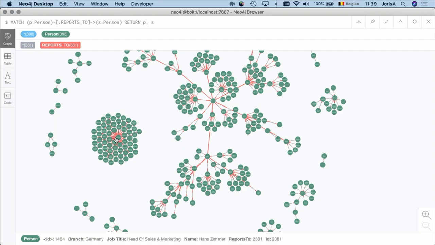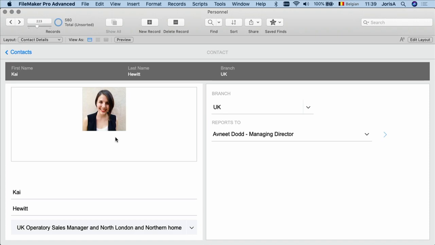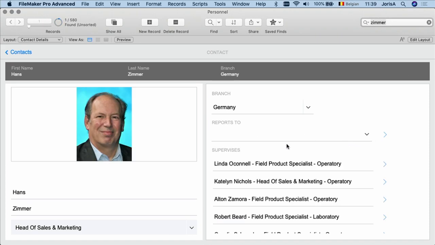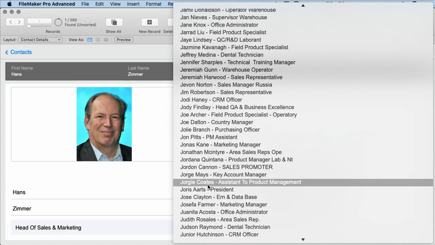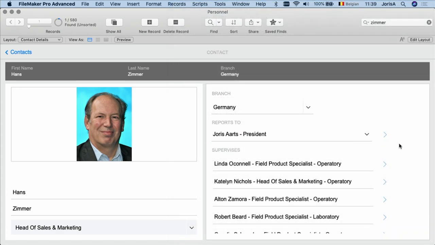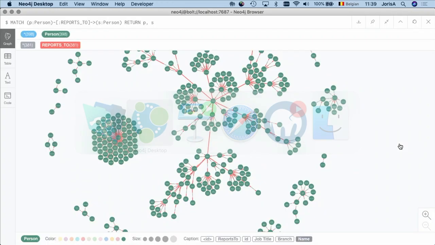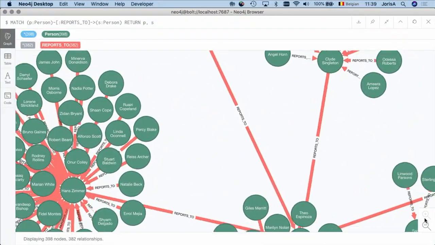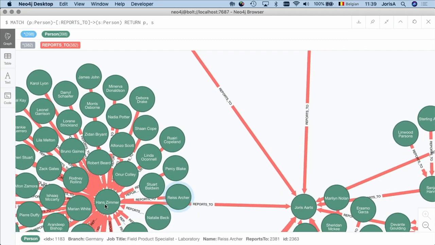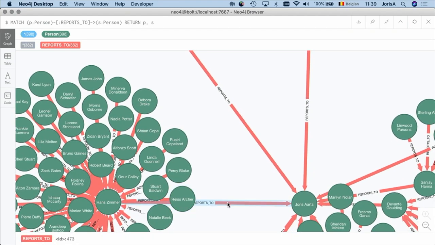Wouldn't it be nice if I could now go back to my FileMaker and search for this person? Oh yes, indeed, he's not reporting to anyone. Wouldn't it be nice if I could now just select a person, and that would create a relationship on the other side, right? Now let me go back, refresh this screen, and you see it below? The relationship has been created.